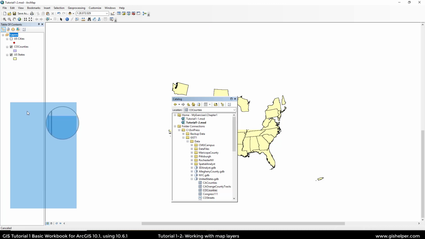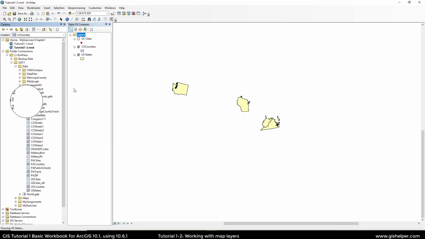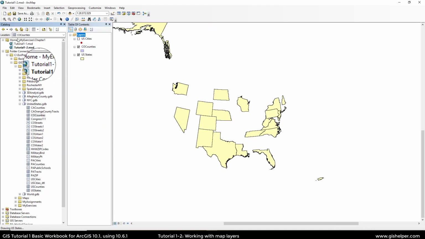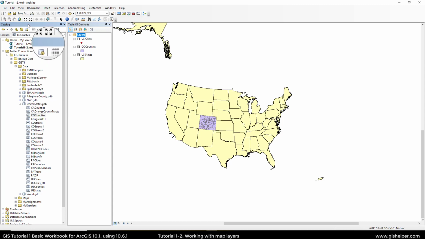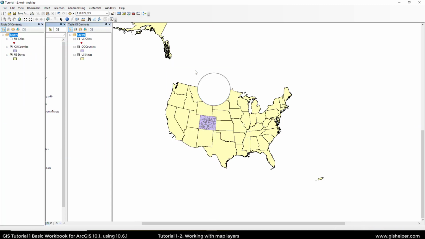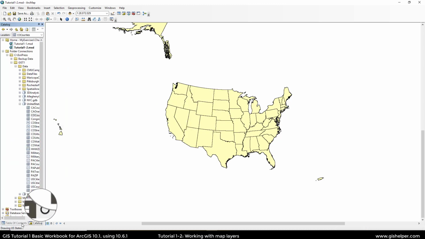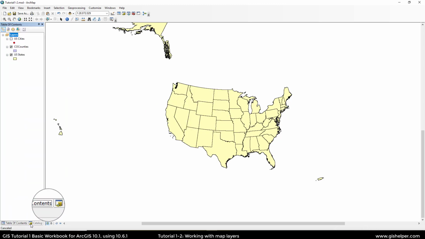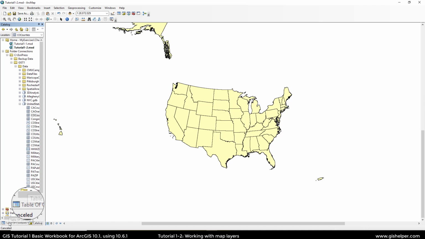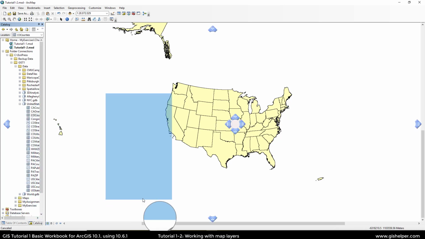You can have it to where both your table of contents and catalog are on this side. Or you can place it here and have a tab to where you can go back and forth between your table of contents and your catalog. Now, if you want to take it off this, you have to go down here to the tab on the bottom and drag it off.